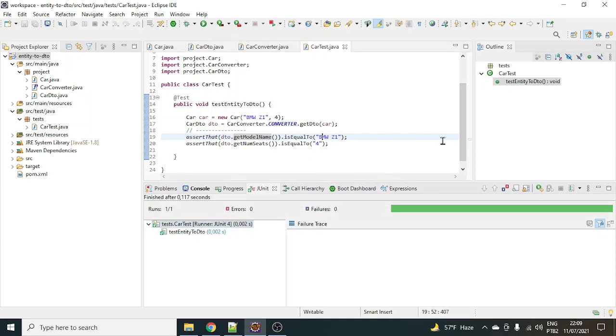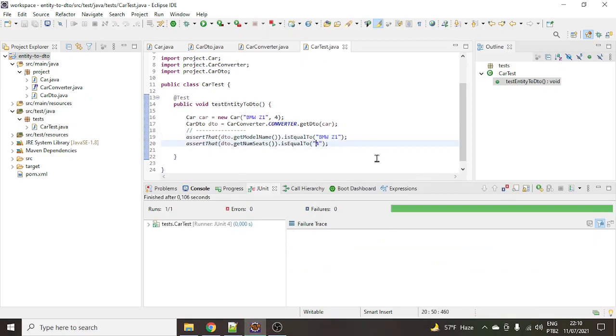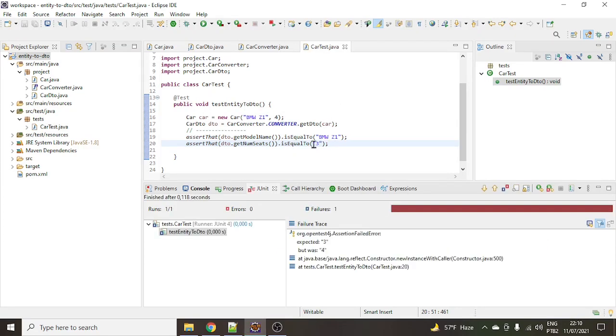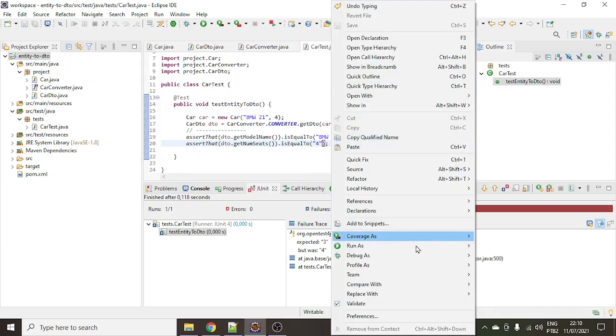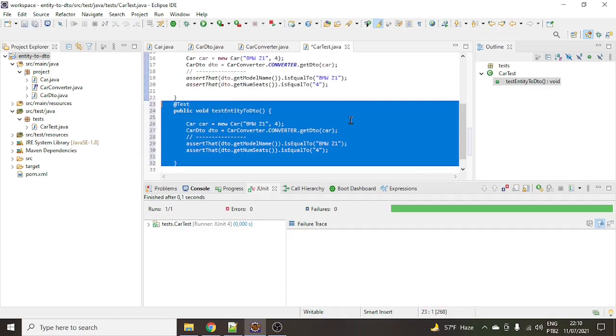That works. We create an entity car BMW Z1 for seats, and we convert it, and after here, when we check with a change to BMW Z2, it doesn't work. Z1 is the expected. It works. Remember that DTO is a string value on seats. Change here, run as, done, works. Come back to 4 seats, works, and we can test our other method.